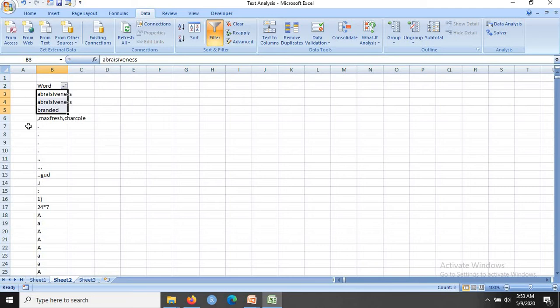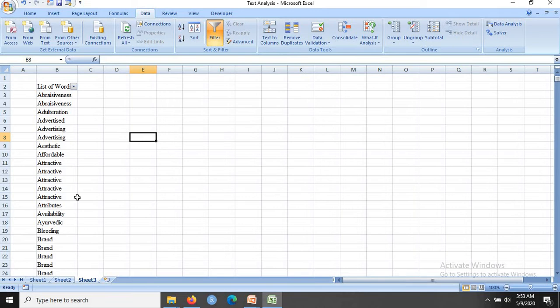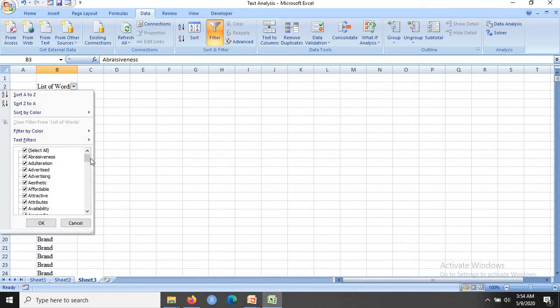Once I have done this, I have got cleaned data now. You can see so many words are there: for example, abrasiveness, adulteration, advertised, advertising, then aesthetic. People are using nice words. You can see color, clean, chemical. These are all related to toothpaste, correct?